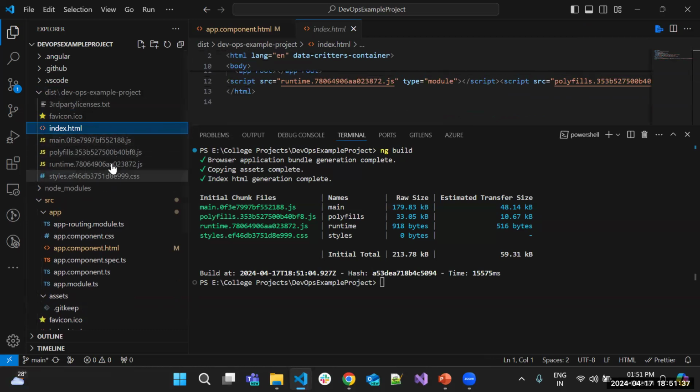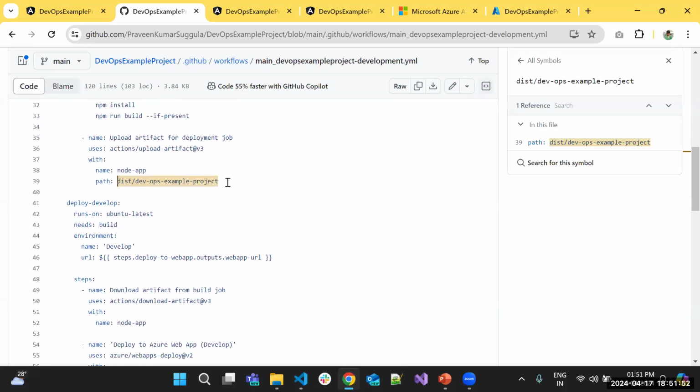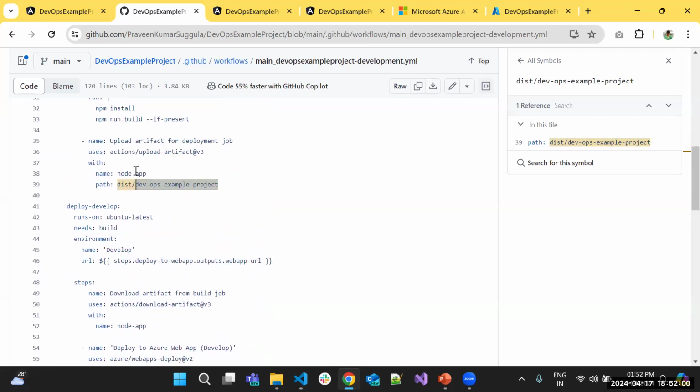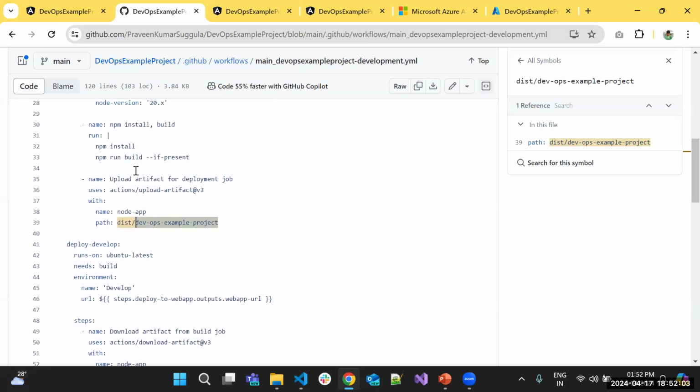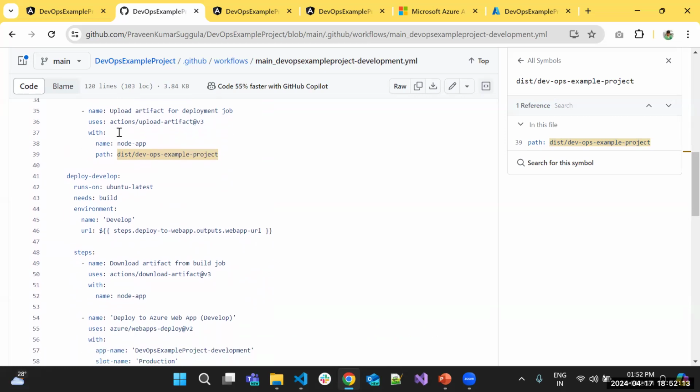So we need to specify this dist file path to capture all this into our pipeline. So dist slash our project name, from the root directory. It will be created with your application name. And until that, we implemented continuous integration. If we have any unit test cases or anything in your application that needs to be checked, you can write it here, like npm test.